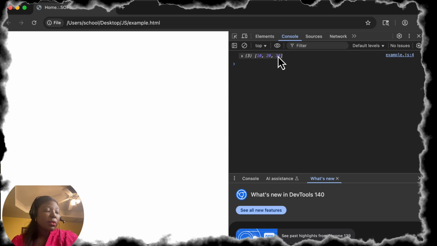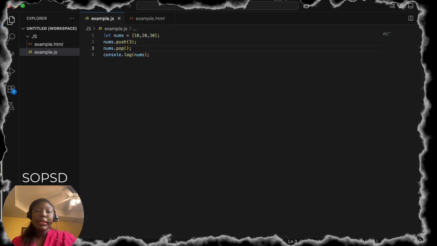So if we want to add elements to the beginning, so what we did now, we added to the end with the push. We use another method, and this method is called unshift, like this. So when we say nums.unshift, we now have 3 added to the beginning of the array.